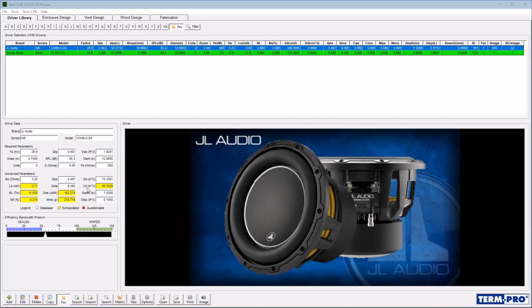So finally, when you select a driver, you'll see this bar graph right here change. This is called the efficiency bandwidth product indicator. And on the left-hand side, it says sealed. On the right-hand side, it says vented. And then you'll see this needle right here.